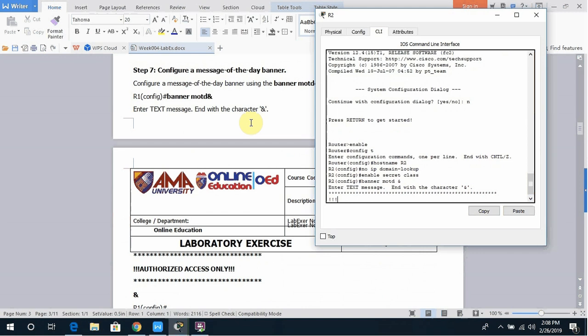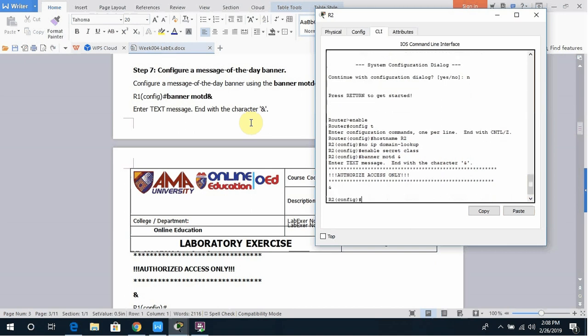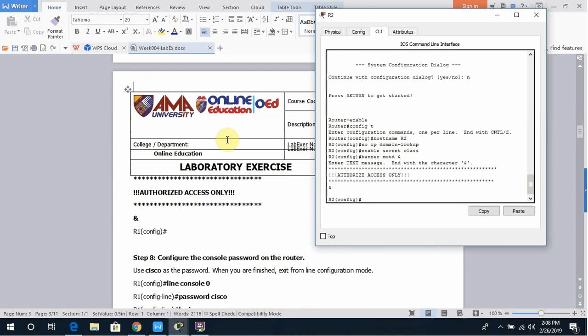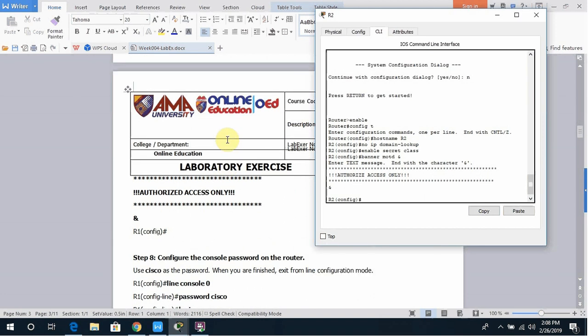Okay. And we type authorized access only. And then enter and star signs. Okay. Enter and end. There. Next, we'll configure the console password on the router. Use cisco as the password.